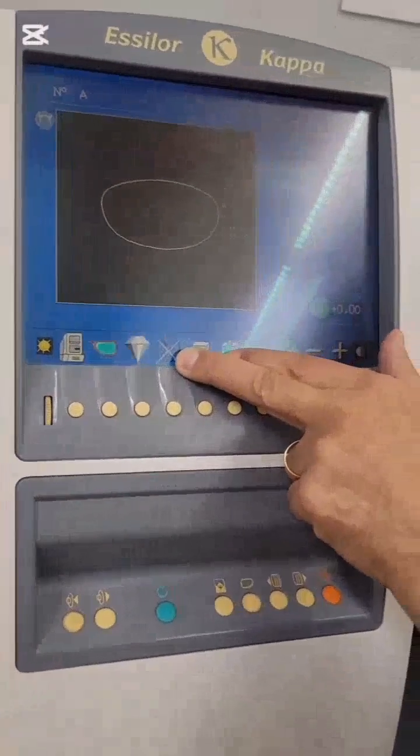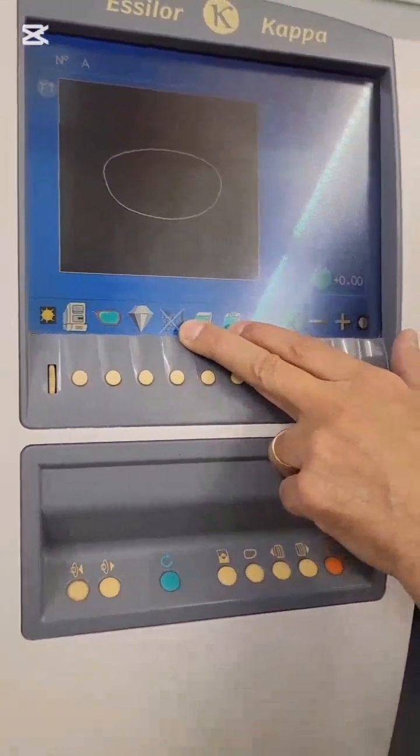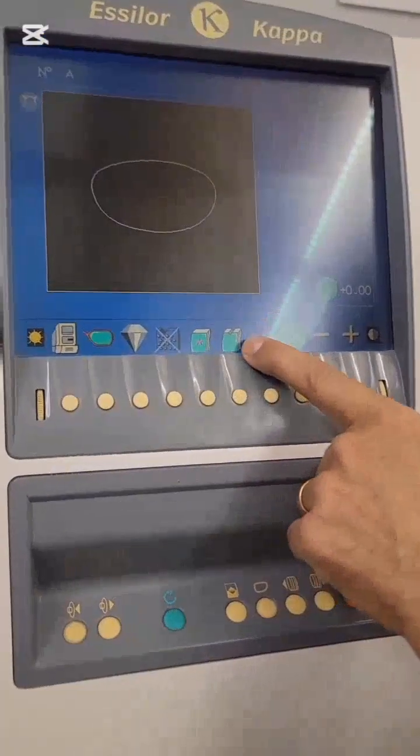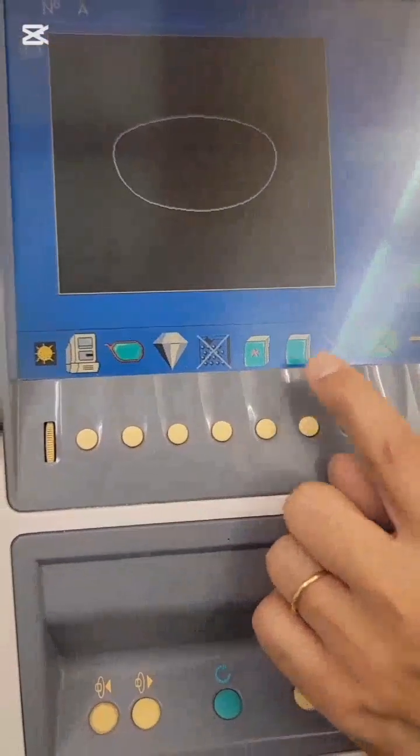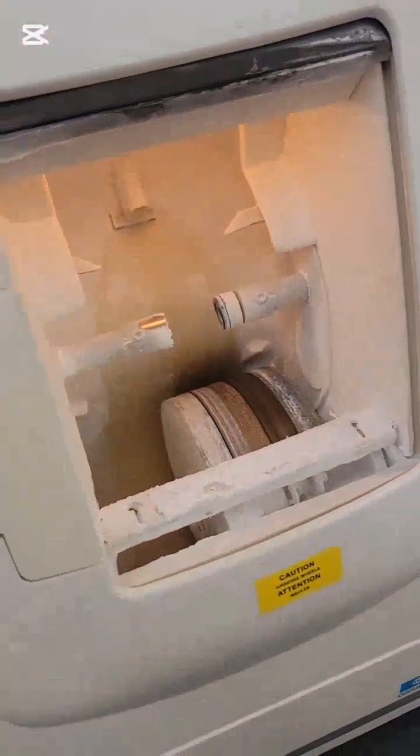We do not use this button as it is used for polishing, and we do not use this for our fabrication lab for now. This button is to change the mode of edging. We can navigate from bevel, drill mount, and nylon rim. In the edging chamber, these are known as chuck. They hold the lens when in edging chamber.